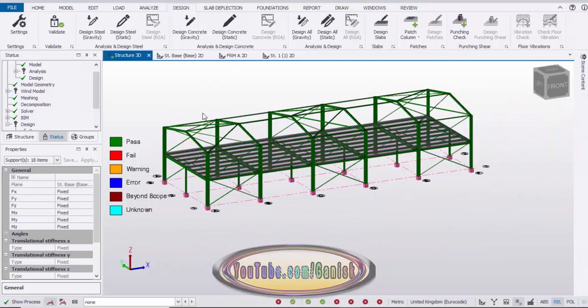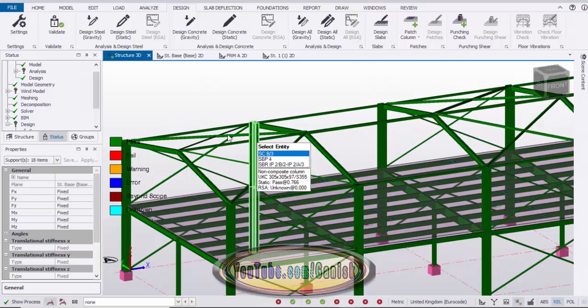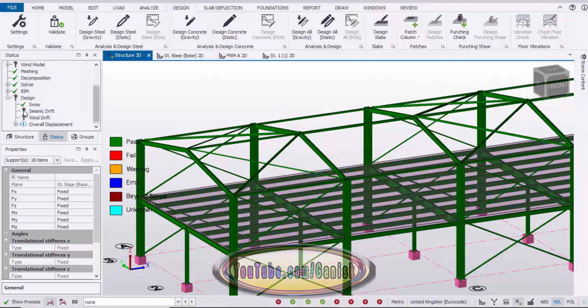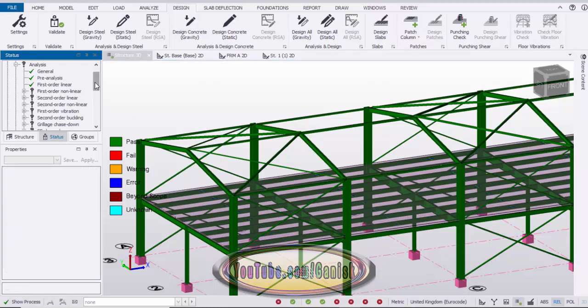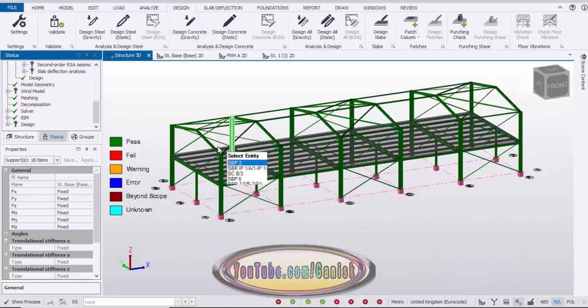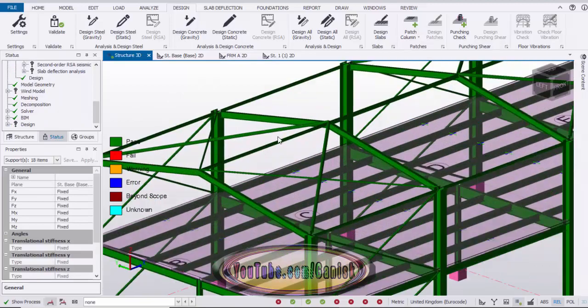Yeah, that's it. You can see now there is no issue with the design also. Sway is also qualified, and there is no issue with the model and analysis and design. So everything is passed. You can see the member size is also passed, everything.